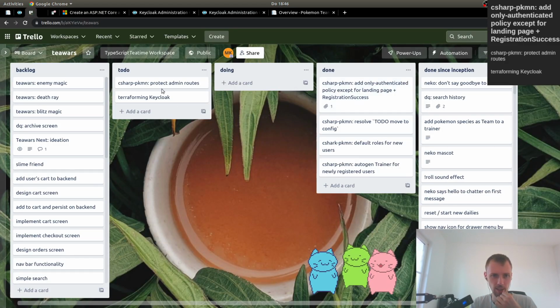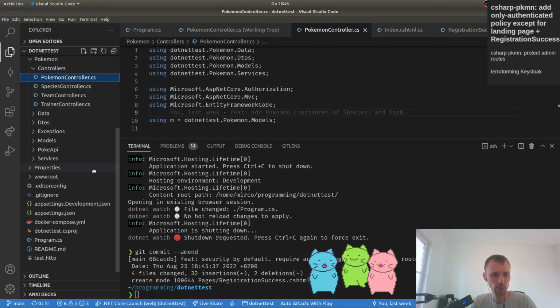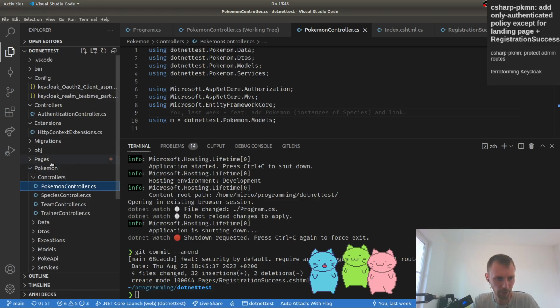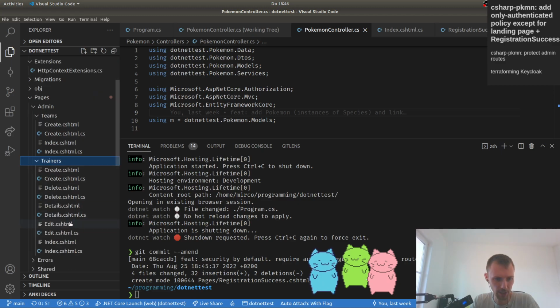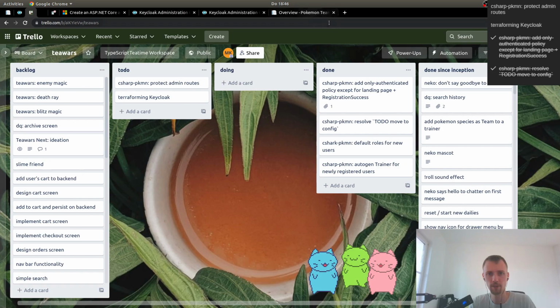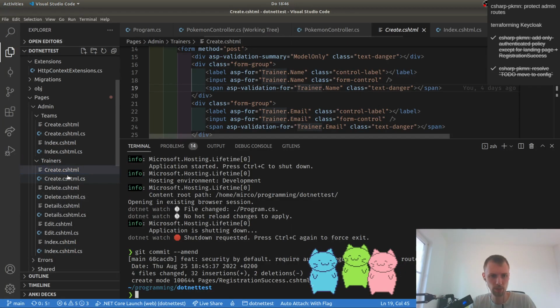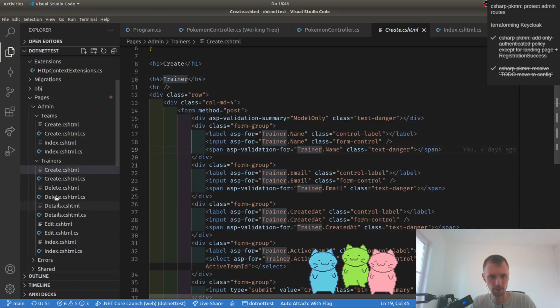Look at it. Protect the admin routes. We don't really have admin routes. We kind of have admin routes, but not really. So at some point I created a lot of trainer edit pages and all of that fun stuff, and we might want to secure those as well.